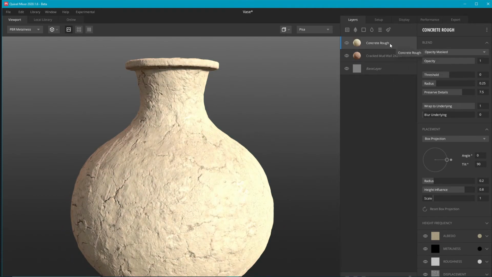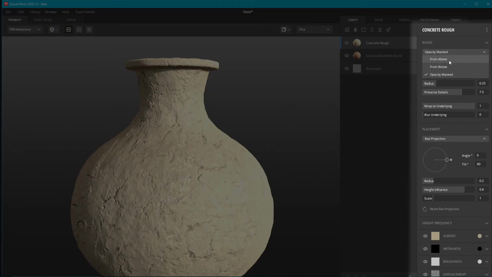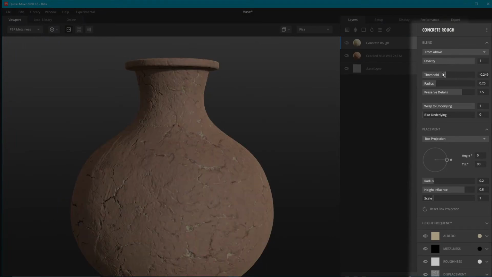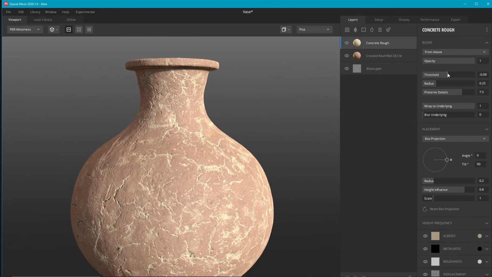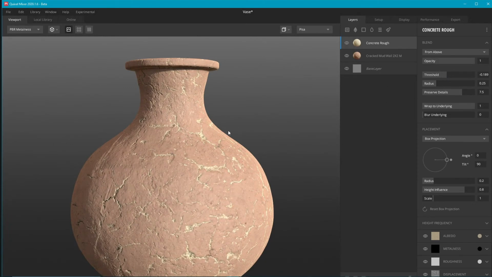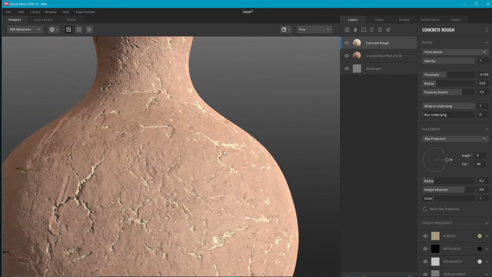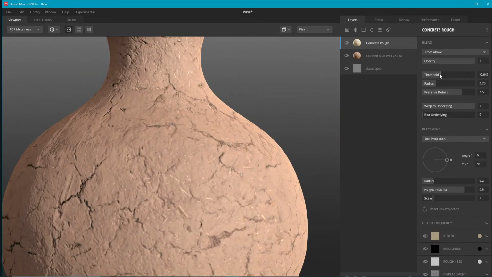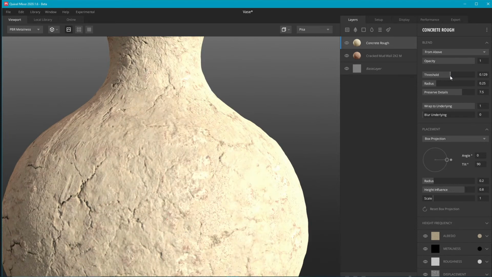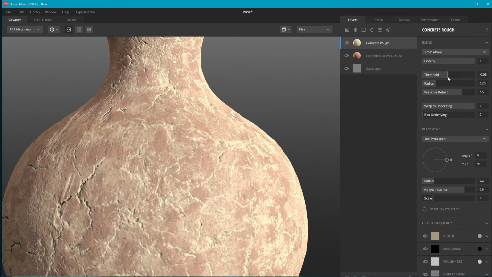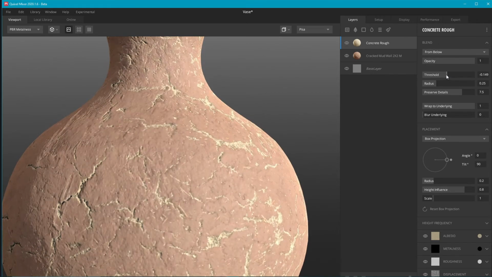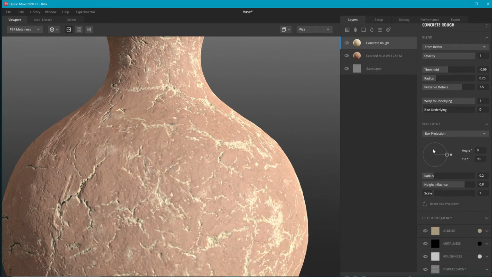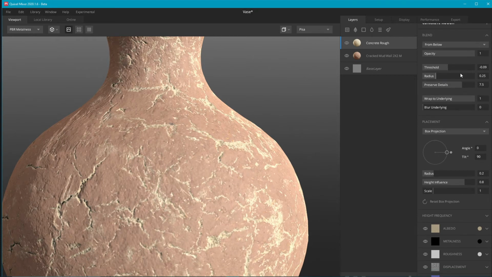Just keep it above. And then if you just play around with these settings, change opacity mask to from above, and then now if you play around with the threshold, you can see that it blends between based on the height. So yeah, you can play around with the threshold, play around with from above or from below, and then it will blend between your model. You can change the radius as well.